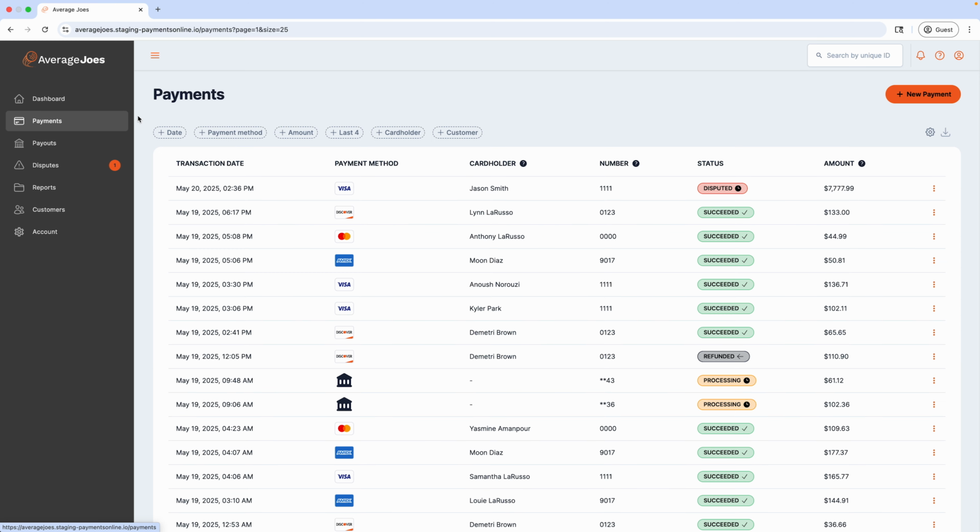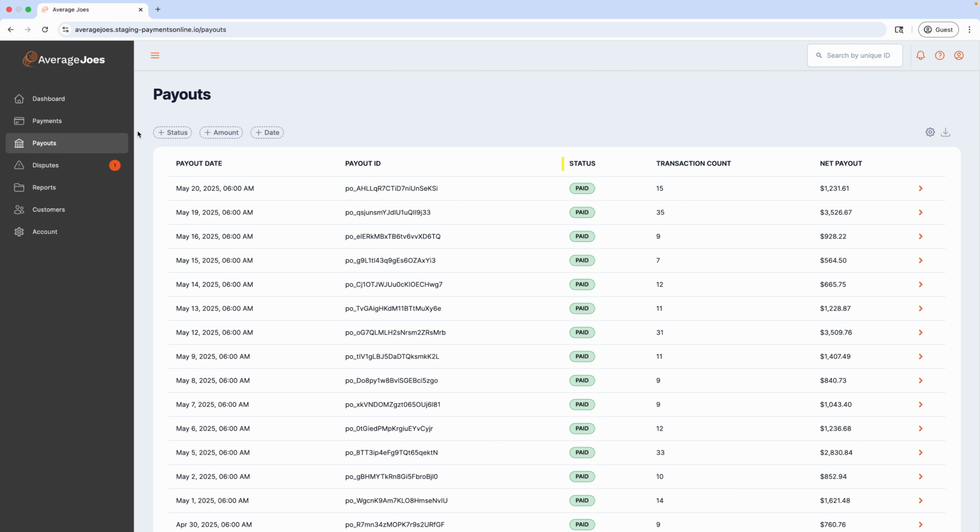In the Payments tab, you're able to see each individual payment that's come through and are able to filter the information by your preference. Your Payouts tab shows you your payouts, along with their status, transaction count, and net payout. You may also filter as you need based on the status, amount, or date.